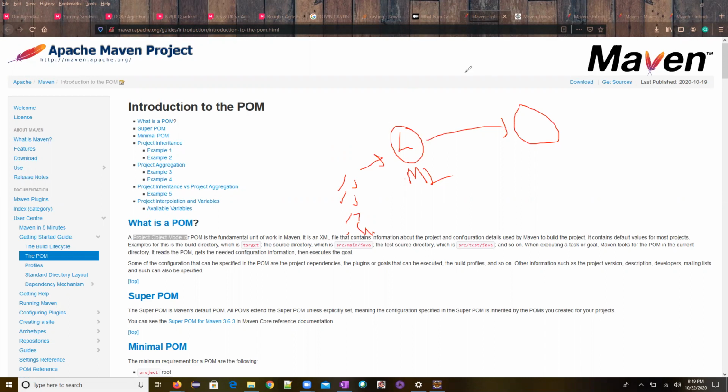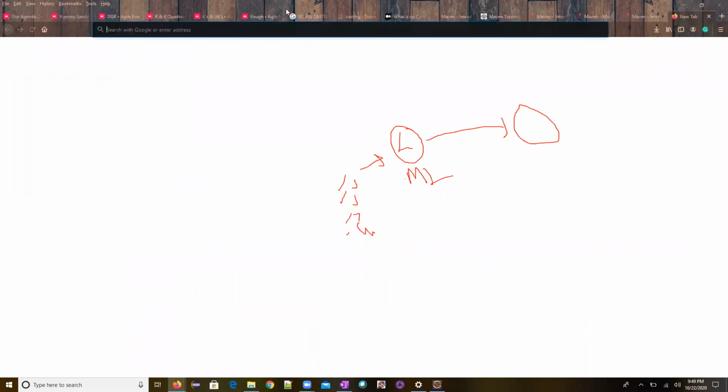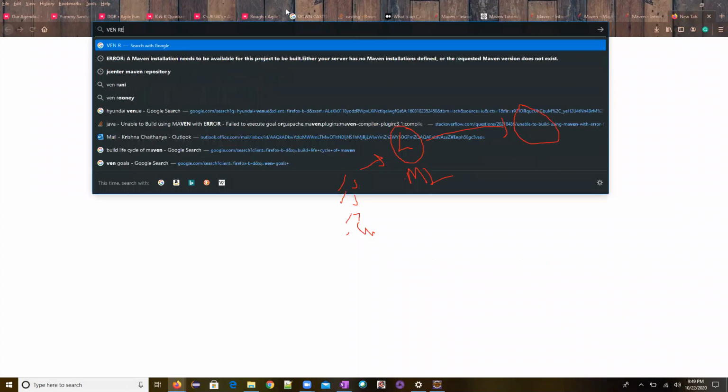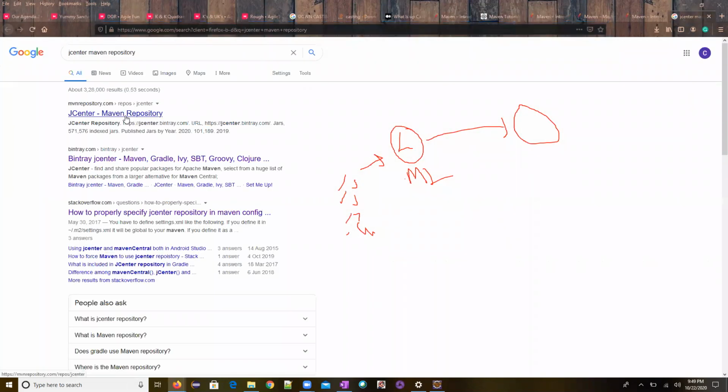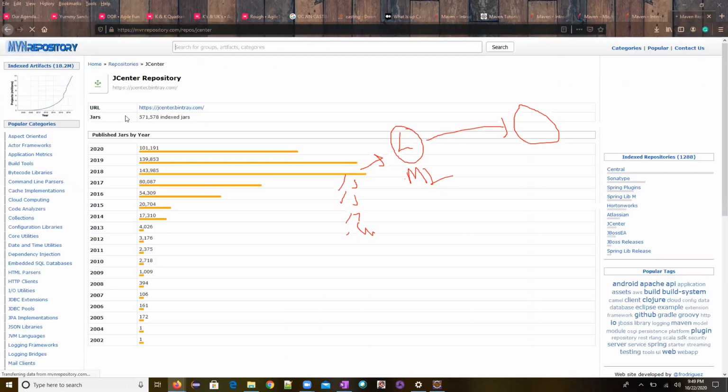If you want the dependencies, how will we do it? We will directly go here and click Maven repository. When you click there, we go to the Maven repository, and from there you can search for whatever you want.